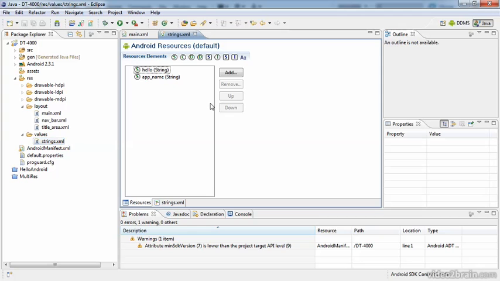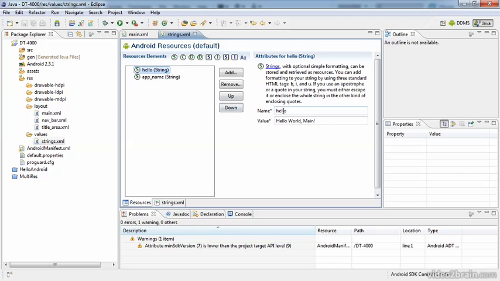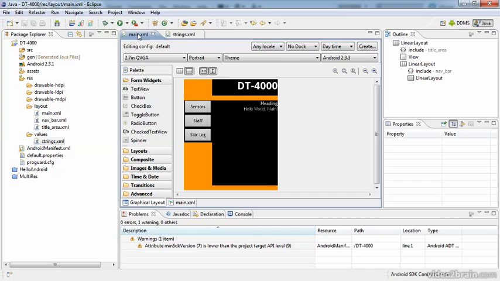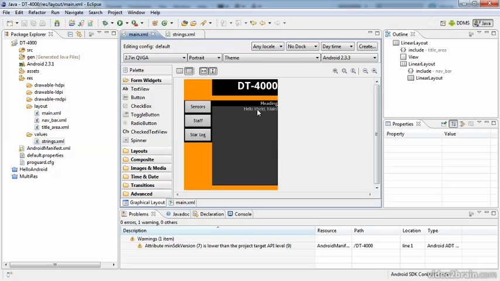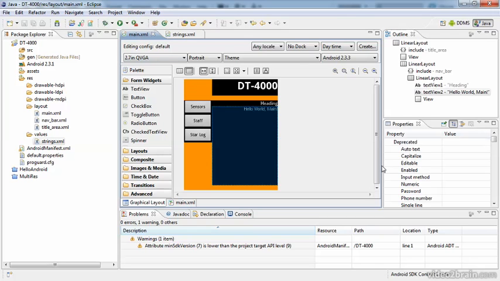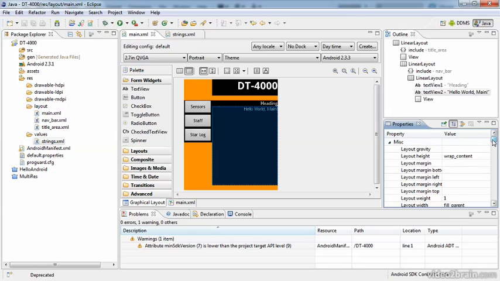it, you see that there are two string resources defined. Have a look at this one. It is named hello, you can see here. And this string resource, the name hello, has the value hello world main. We've used this string in our main activity in this text field. I click on it, scroll down to the property text, right here, and here we find the reference to the string resource hello.